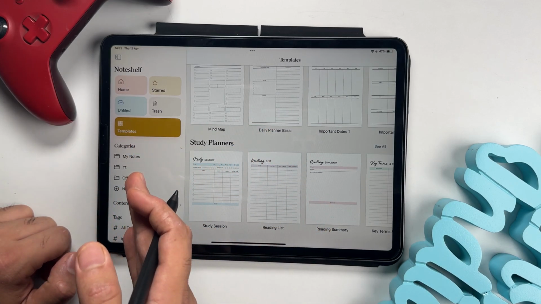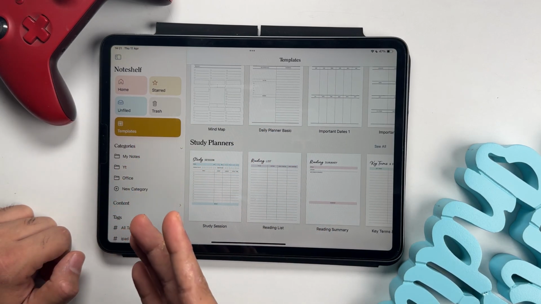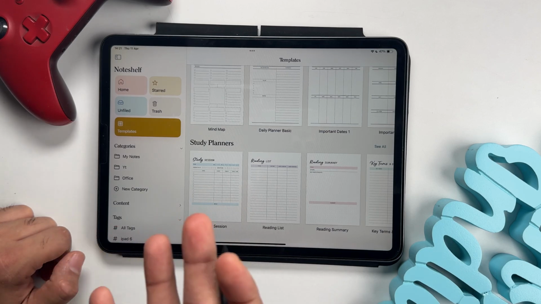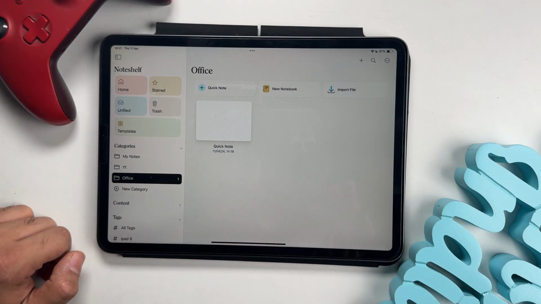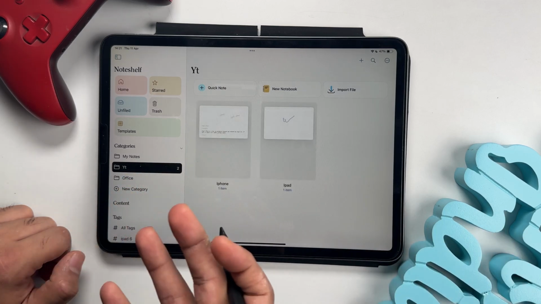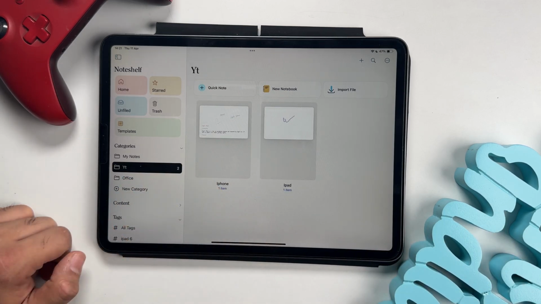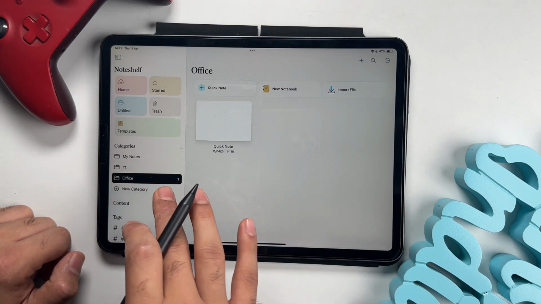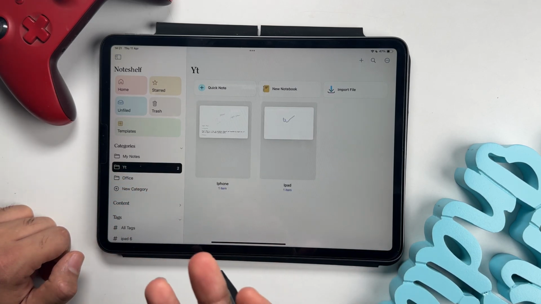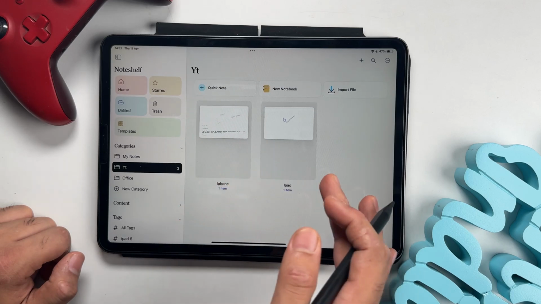Then there are some category options. I basically do two things at a time: YouTube, and also some office work. So I divide everything into the YouTube category and the office category. And then in YouTube, I have further divided into subgroups, for iPhone and iPad.